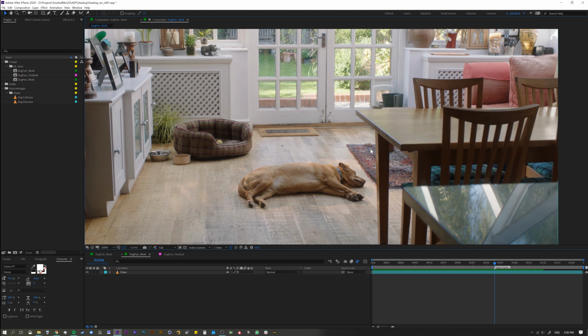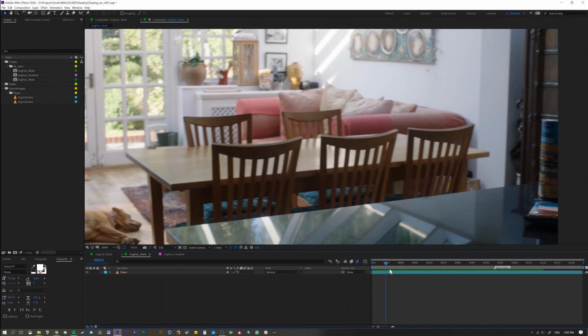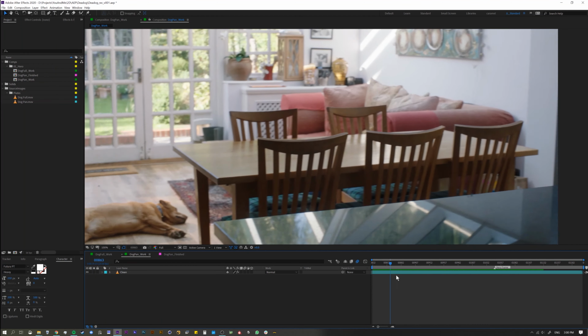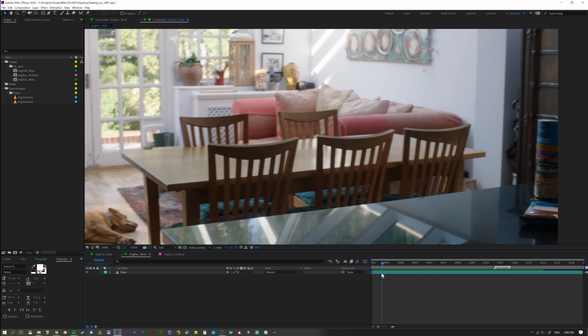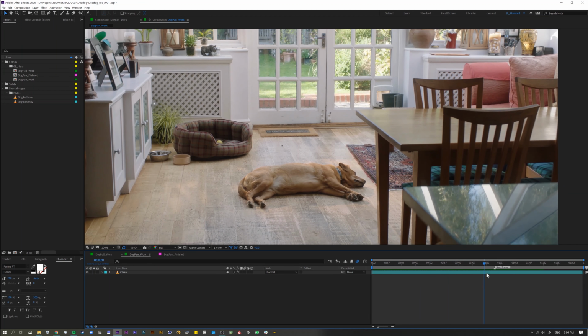We can actually take this dog as like a card, and we can track him into the scene and get away with it because there's not much perspective shift. I mean, if you look, essentially this dog is pretty much the same the whole time. He's just going in and out of frame, and obviously he's breathing. So let's do that. So the first thing is keep our clean plate.